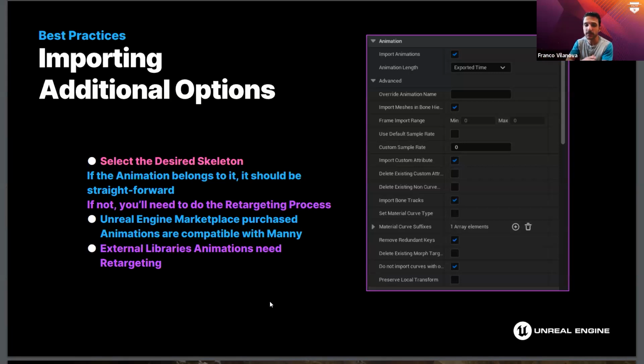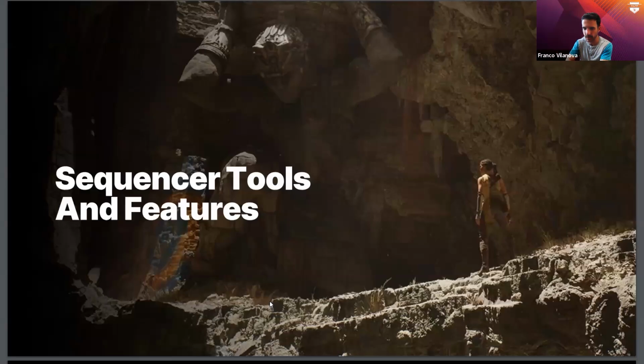Unreal Engine Marketplace purchased animations are compatible with Mani, because everything in the marketplace has the Mani skeleton hierarchy, right? The same naming convention, the same quantity of bones, ideally. If it is done for 4, there might be some slight changes required, but not too much. External libraries might need retargeting processes, right? We have different skeletons, different naming conventions. At that point, you will need to do some retargeting, and there's going to be a full process on that.